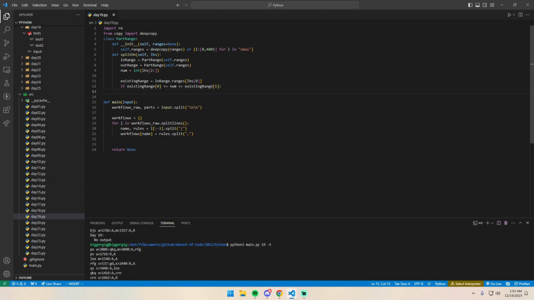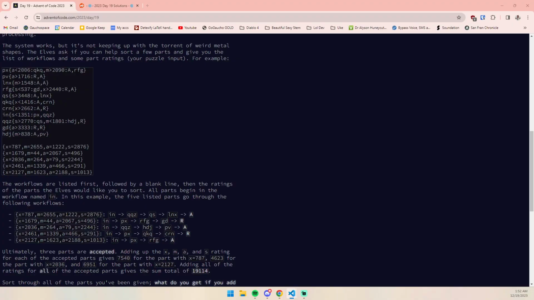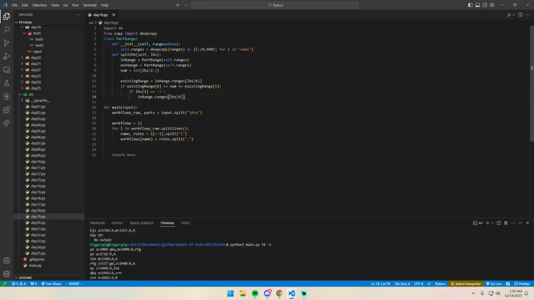So if the number we're splitting on is inside whatever bound we're looking at, then that means I'm going to have 2 separate defined ranges. So we'll do if LHS1 is equal to the greater than symbol, meaning we're in this case, then I want my inside range's lower value, so range is LHS0, and this LHS0 is going to be the letter that we're working on. Since this is a dictionary, it will just access that range. So the lower value should now be equal to whatever my number is. Then my out range's higher value should be equal to the number.